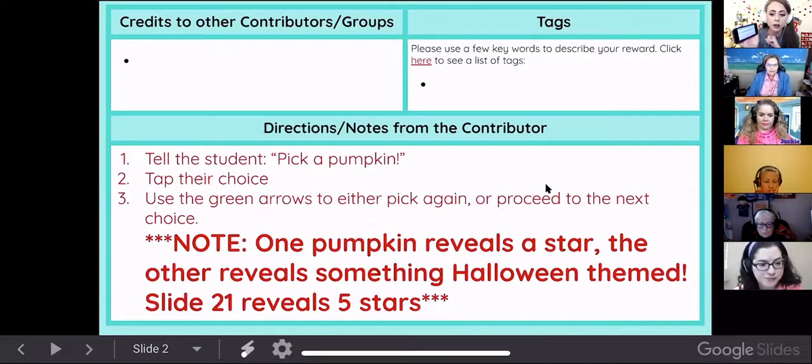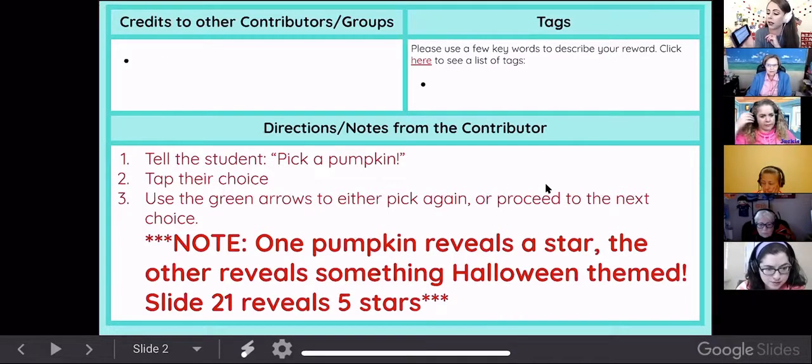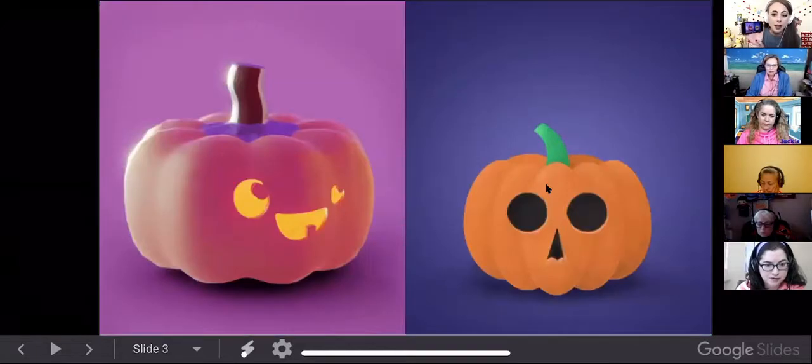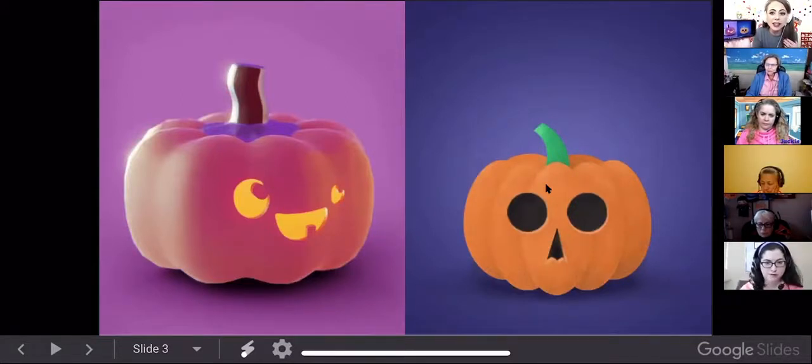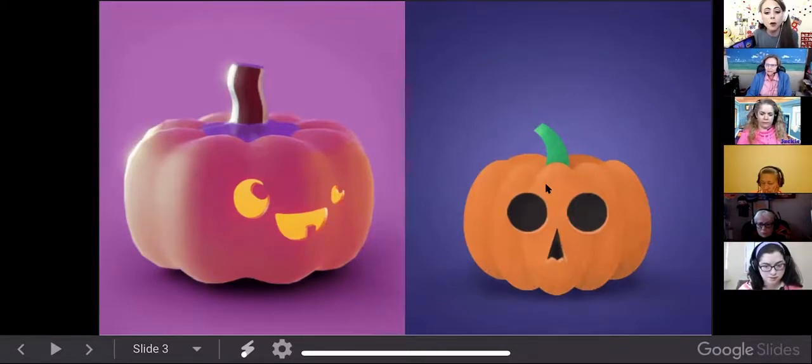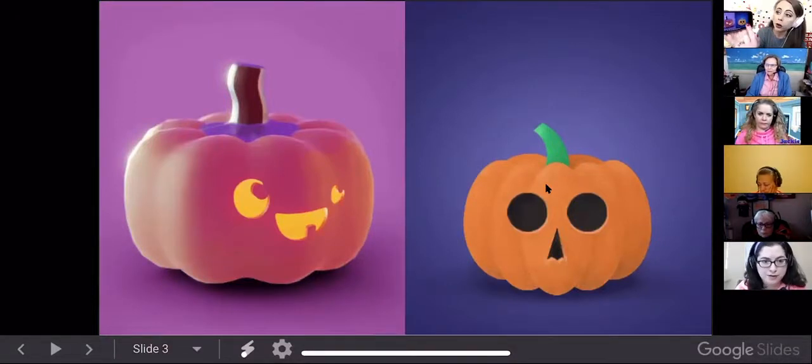It says one pumpkin reveals a star, the other reveals something Halloween themed, and slide 21 reveals all 5 stars in case your student did not pick the star pumpkin, okay? So I'm going to swipe, and then what I would do is I would tell my student, pick a pumpkin. And if they kind of stare at me blankly, I would say something like, do you want blue or purple? Okay. Or I would say, do you want number 1 or number 2?